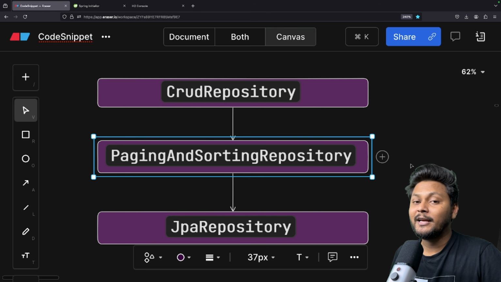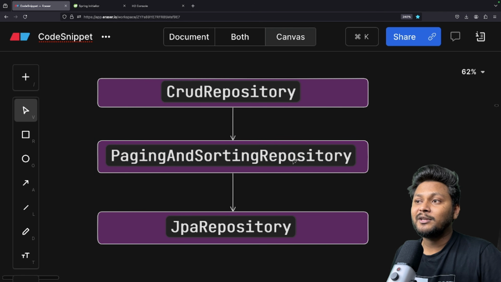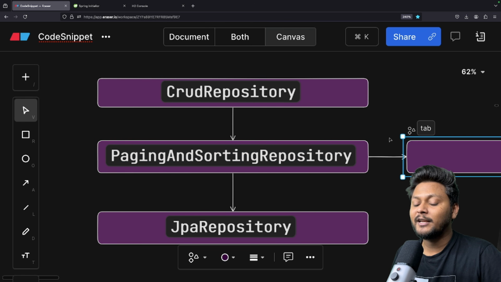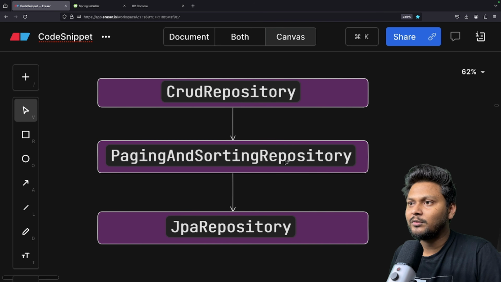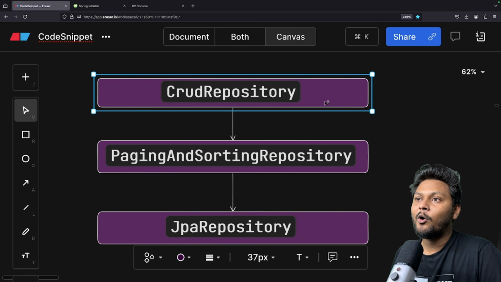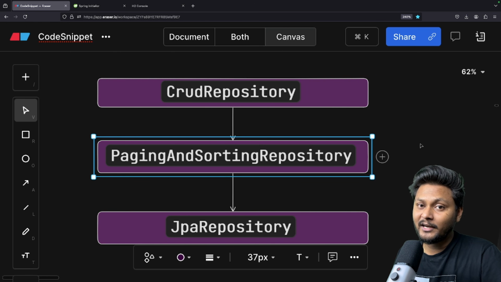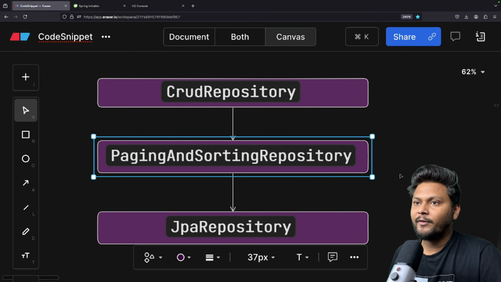Then comes PagingAndSortingRepository, right? As the name suggests, this repository will give you some features related to paging and sorting. This repository extends your CrudRepository. That means it will have all the functions of your CrudRepository plus a few more functions related to paging and sorting, right? We will look into that when we actually see the examples of it.